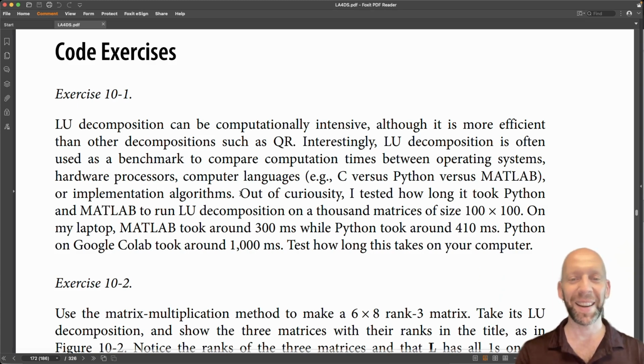So here I write, out of curiosity, I tested how long it took Python and MATLAB to run LU decomposition. This is two different programs running on exactly the same computer. So I ran it on my same laptop. This was a local installation of MATLAB and a local installation of Python. And what I did was run LU decomposition on a 100 by 100 random matrix, and I repeated that 1,000 times. So 1,000 100 by 100 matrices, LU decomposition, and then I just tested how long it took.